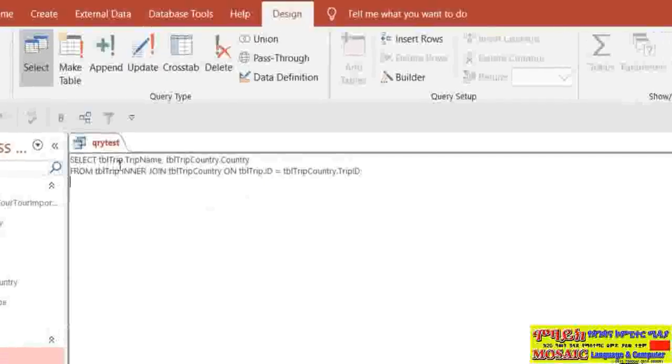So here you can see the select statement, and if you look at that second line, you can see we have something in here that says INNER JOIN. What inner join does is to say that we're only going to include records that exist in both the trip table and the trip country table. And how we match those is whatever is specified in the ON condition just there. And the ON condition is that the ID in the trip table equals the ID in the trip country table.